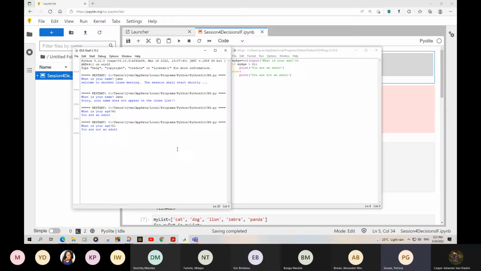There we go. If you want 21 to be seen as an adult, then you have to change your code. In your code you've got to say equal. There must be an equal sign there as well. It's greater than or equal to. Now, if you run it and put 21 in, you're an adult. So you've changed the code so that you get a better decision.